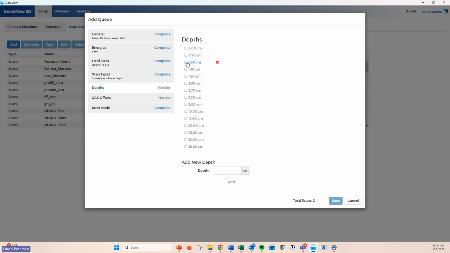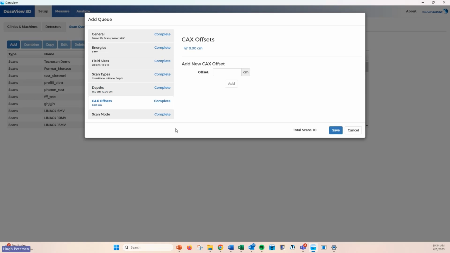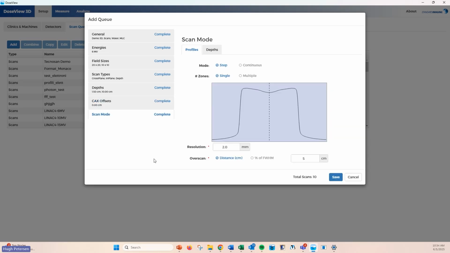So my depth, I'm going to just do one maybe 1.5, and then maybe one at 10. And then my CAX offsets too. I just want to do it in the central axis, but if I want to do some offsets, I can certainly add those accordingly in both the positive and the negative direction. So easy enough to add different positions. But in this case, as I mentioned, I'm just going to do center axis for the demo. And then my scan mode, and you'll see they're all marked complete. So I can go ahead and start scanning now.